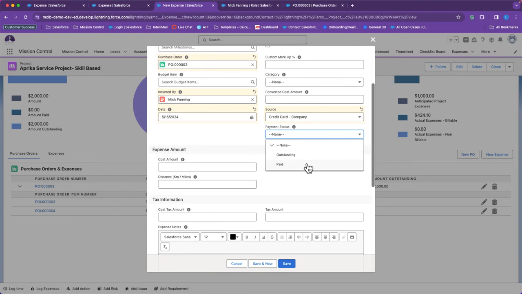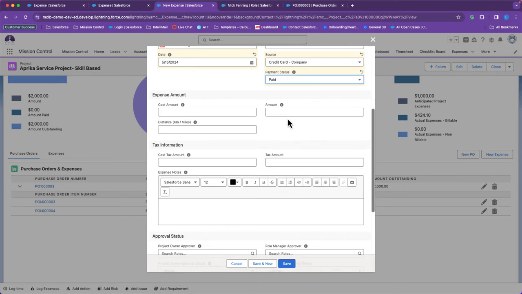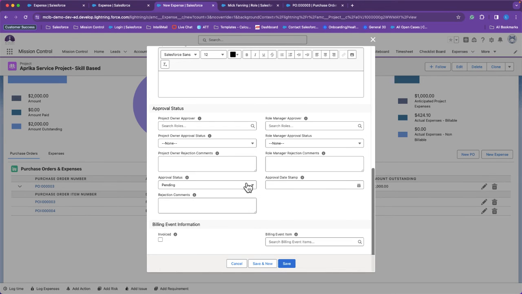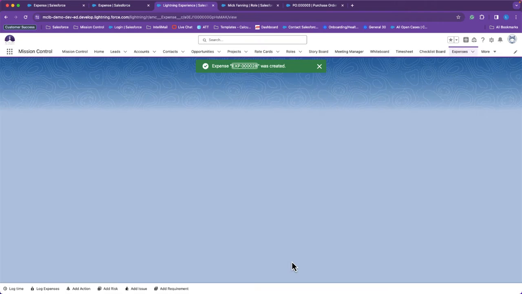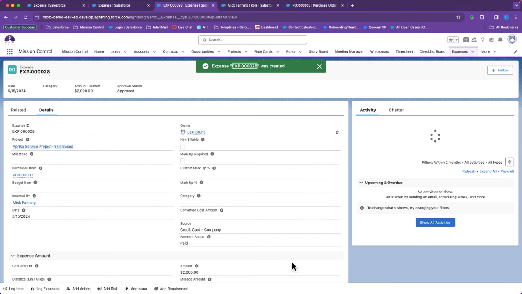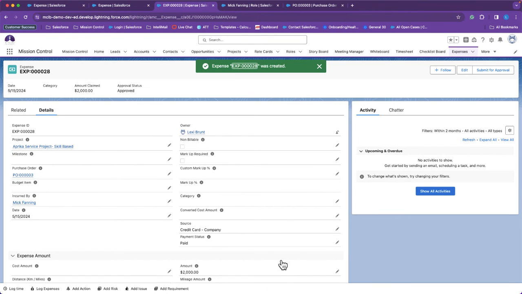So we are going to mark this as paid and populate the amount. Next, we're going to set the status to submitted so that it can send to the approver. And let's hit save. Alright, so now our expense has been created.